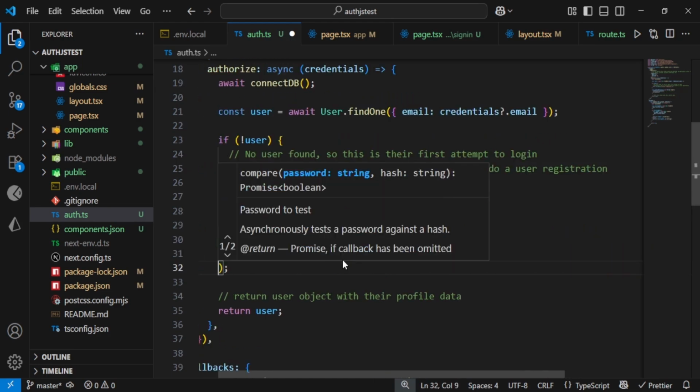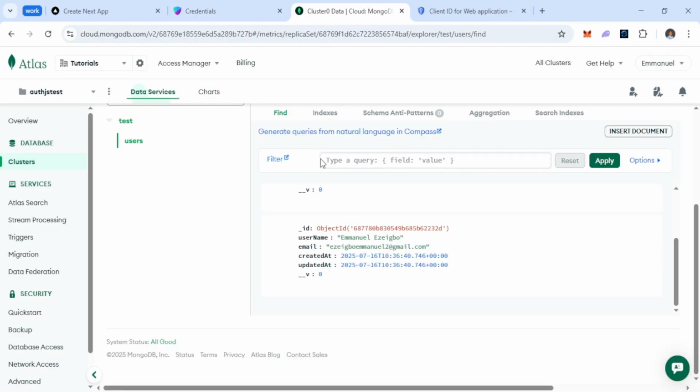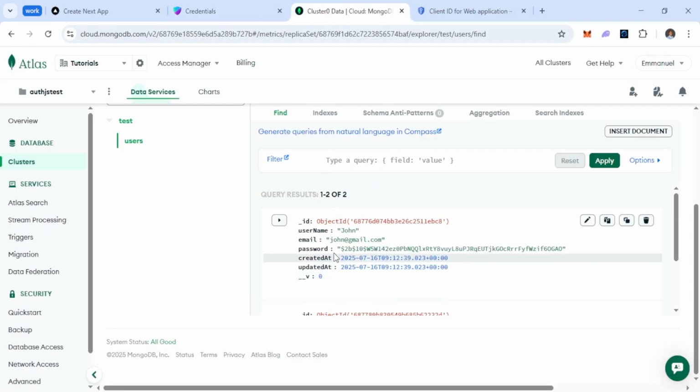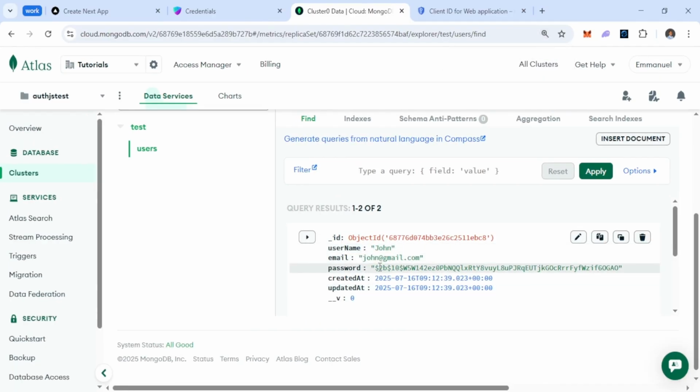So if you go to our database, you are going to see that the user password is hashed. So let me increase this. You will see that the user password is hashed, which is why we cannot do a normal comparison. That is why we are using Bcrypt.js to compare if the user password is equal to what was entered in the credentials field.